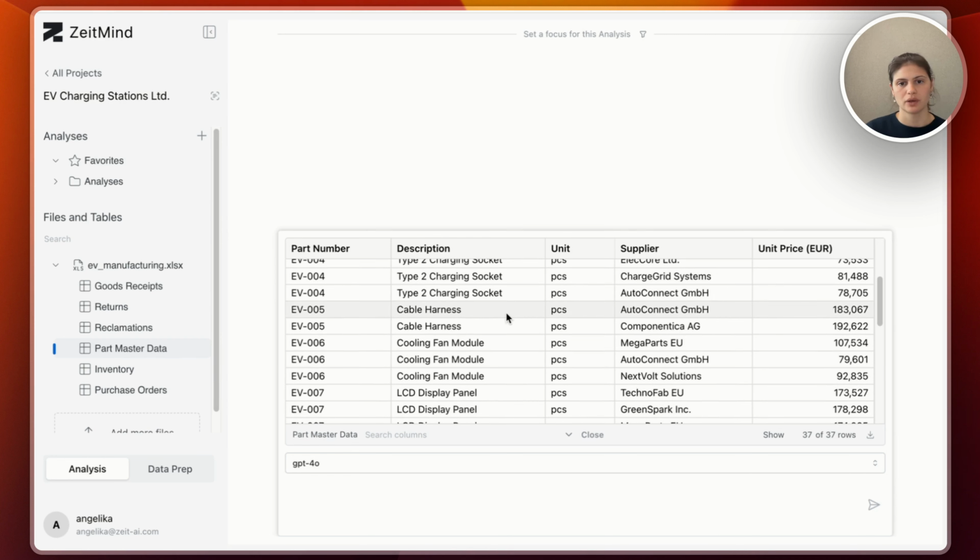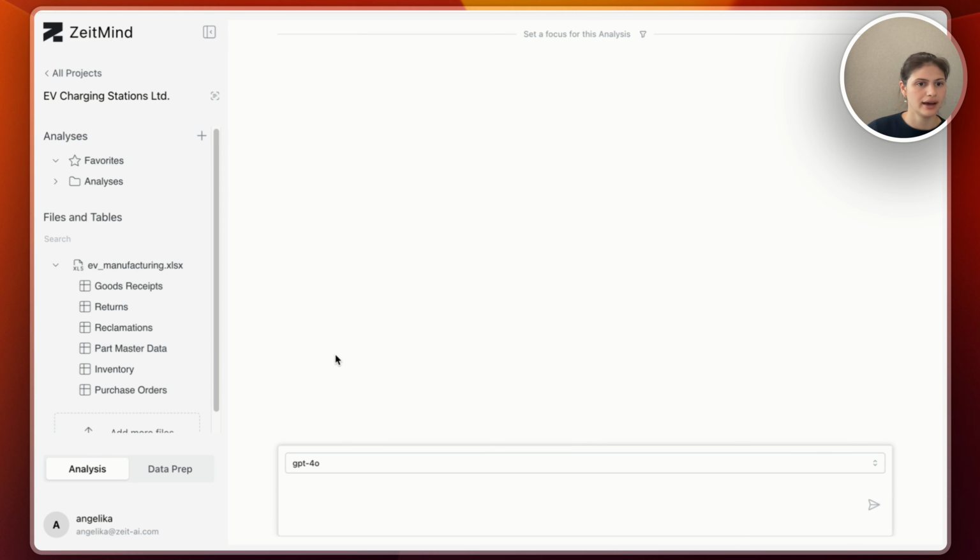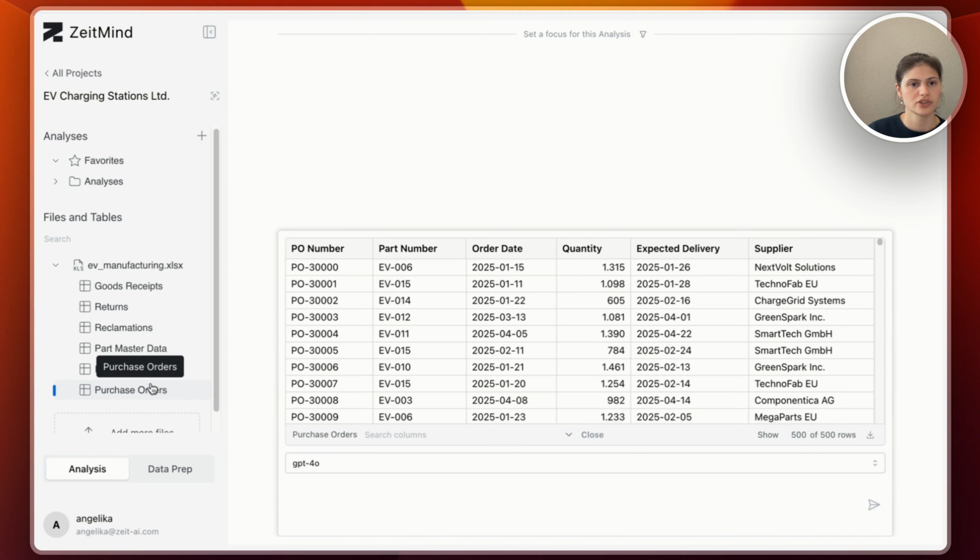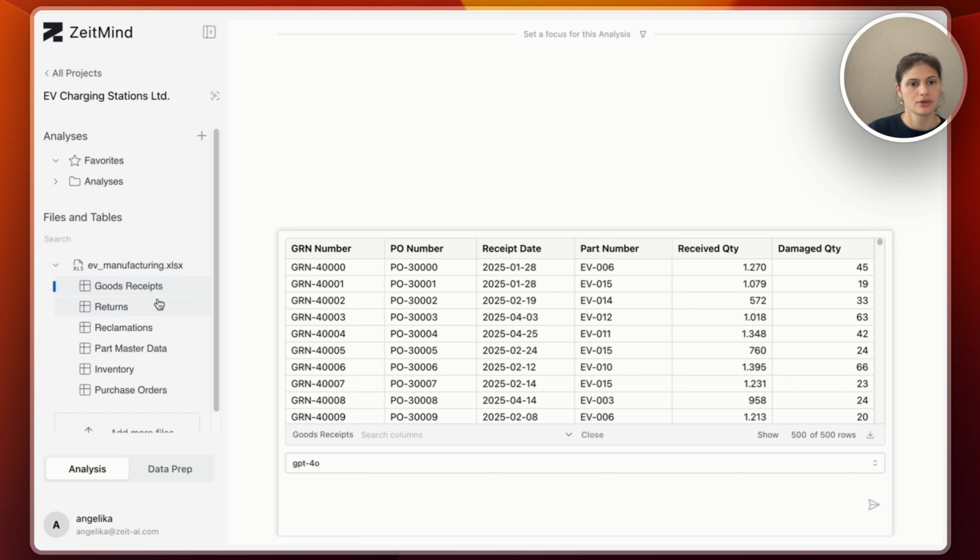And you can also see that for some of those parts, we are sourcing them from a couple of different suppliers and maybe even for a different price. Other than that, we also have purchase orders available, goods receipts, returns, and reclamations, as well as some inventory data. The power of SiteMind is now to be able to query this data and get some business insights from that data without even having to specify how all of these different data pieces are connected with each other. So let's try this out now and try to get some business insights using our natural language.